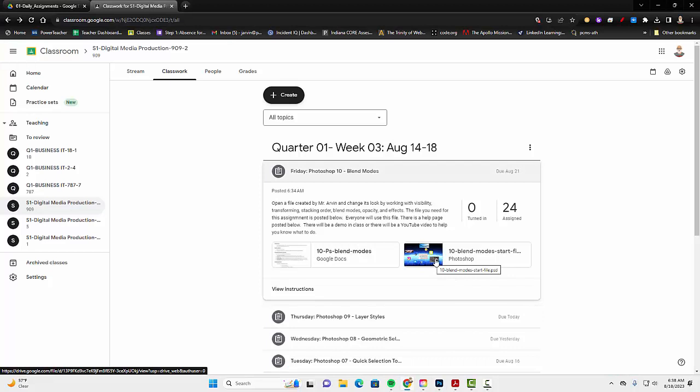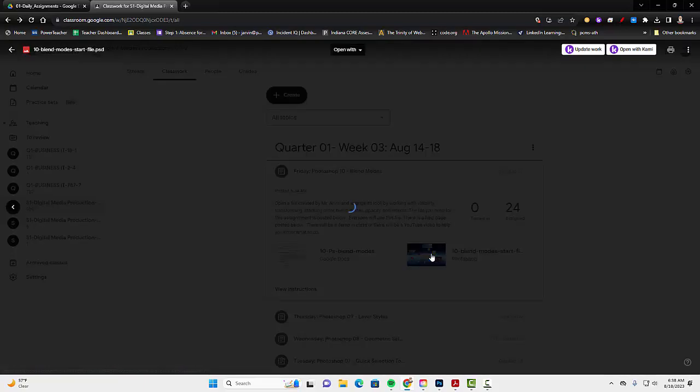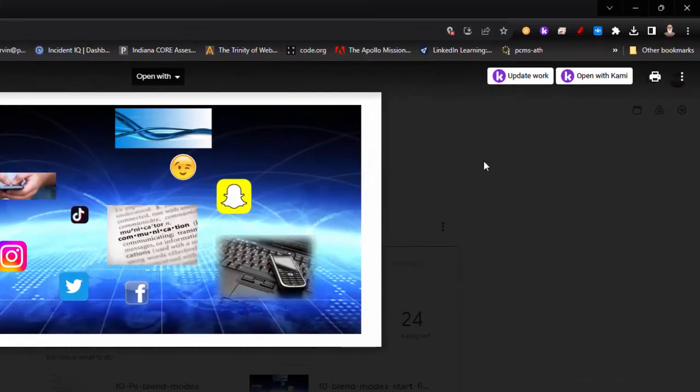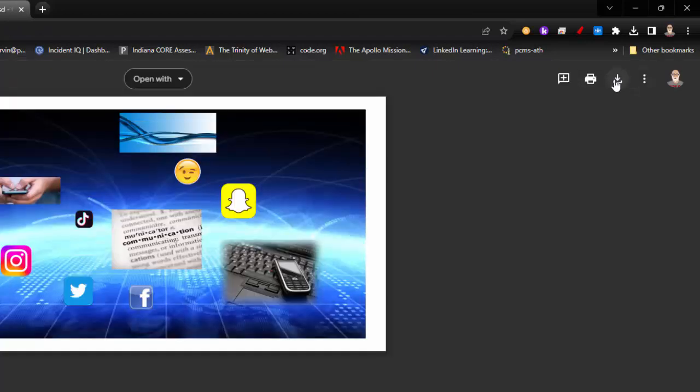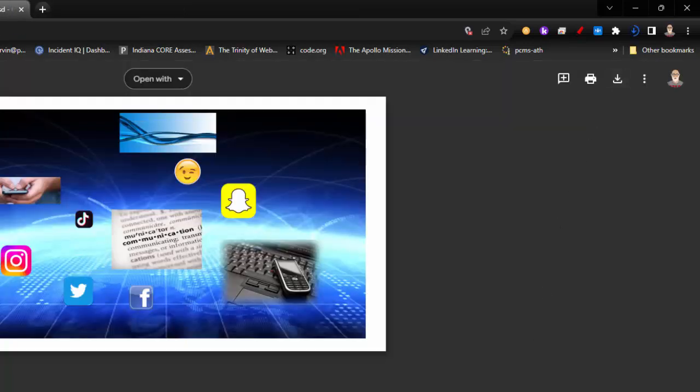First of all, you'll need this file from Google Classroom, the blend modes start file. So I'm going to go to Google Classroom and I'm just going to click that. And here's how we do this. We've done it before on a previous assignment. On the top right-hand corner, there's a 3-dot menu. Click that and click Open in New Window. When the new window opens up and has the preview of the document, there is now a download button. If you click that download button, the file will go into your downloads folder and you'll be able to open it from there in Photoshop.